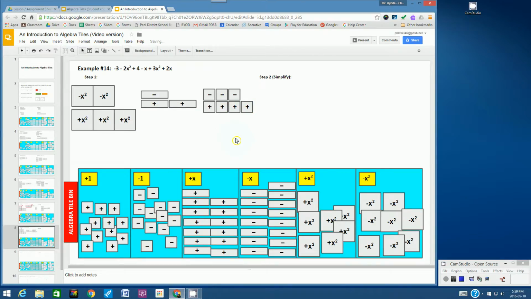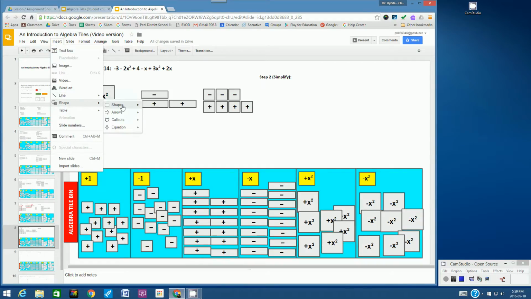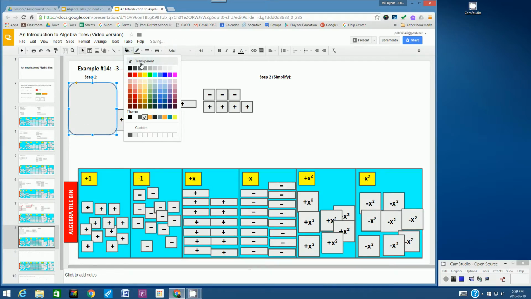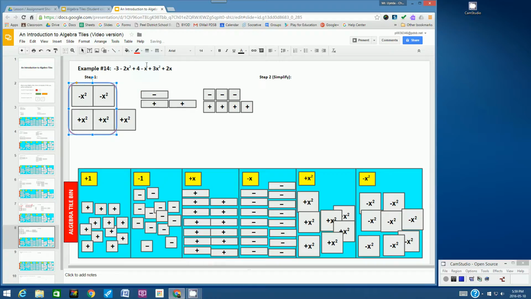Okay, so now I'm going to be on the simplifying step. And remember, simplify means look for any 0 models. Well, I've created my tile diagram very neatly, so it's going to be very easy to identify 0 models. All right, so let's go to Insert, Shape, Shapes, Rounded Rectangle. And I notice that there are 2 0 models here. So I'm going to create a loop around the 2 0 models. Going to go to transparent, red, and line weight of 3.